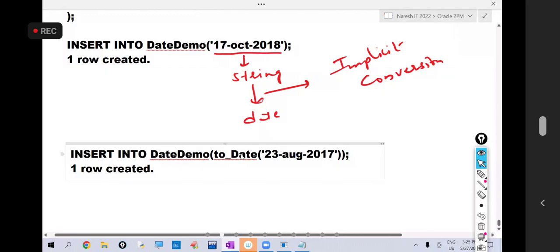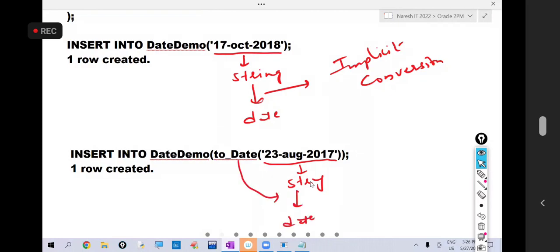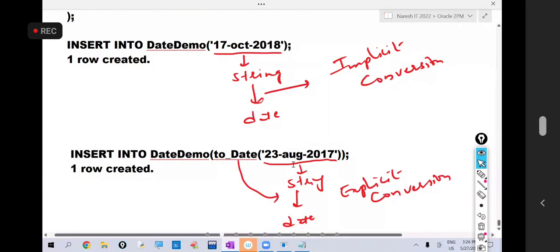Here in the second example, this is the string value, and that string value will be converted to a date value by the to_date function. Who is converting? The to_date function is converting. So this is called explicit conversion. The Oracle company suggests that don't depend on implicit conversion, always do explicit conversion. So to insert the date value, it's better to use to_date.